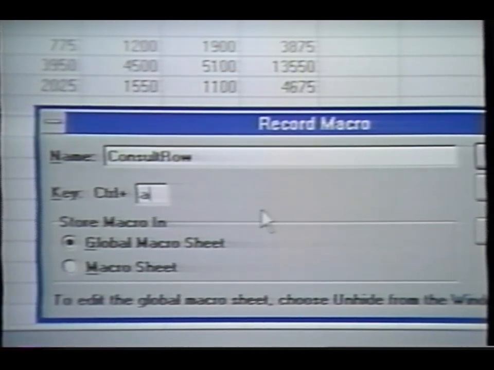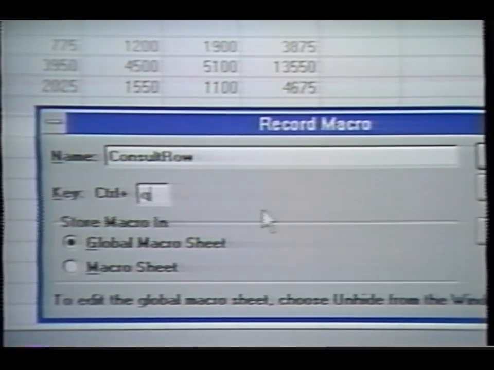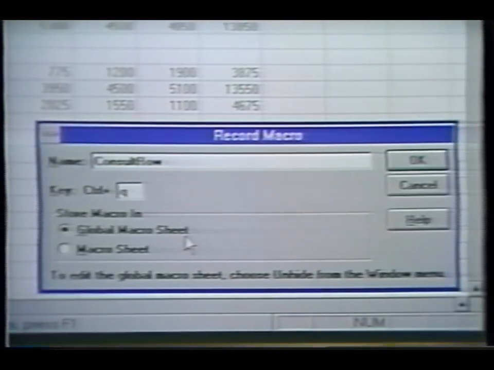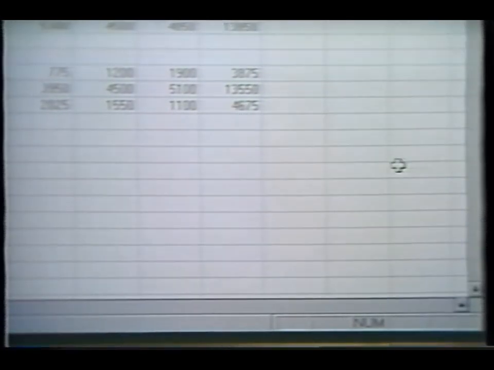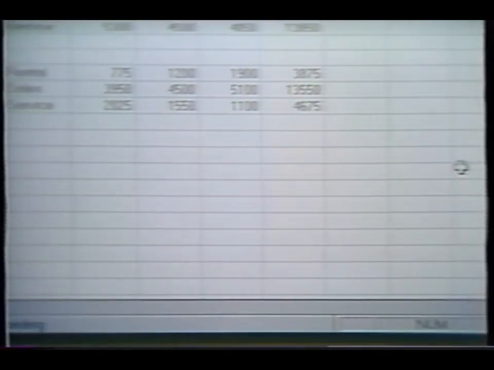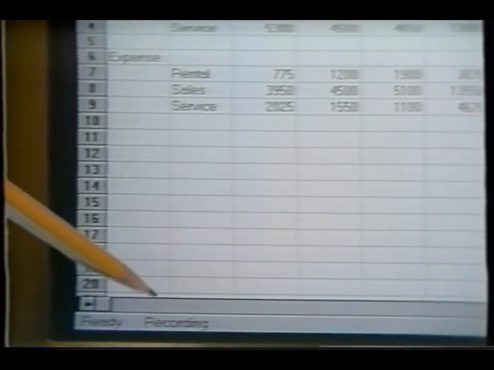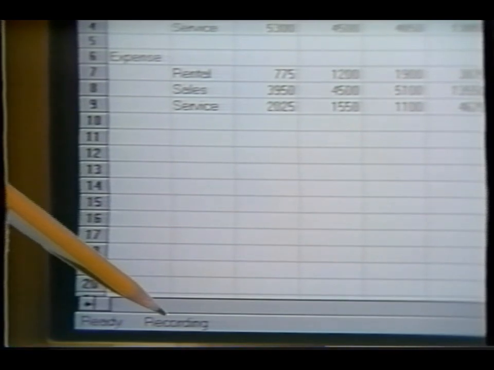Let's click here, backspace, and choose a new letter for the macro for a shortcut key. Let's just give it the letter Q. Now, Global Macro Sheet means that this macro will apply to any worksheet that we open. Let's click OK. If you notice in the lower part of the screen, it says Recording. This means anything we do now will be recorded in the macro.